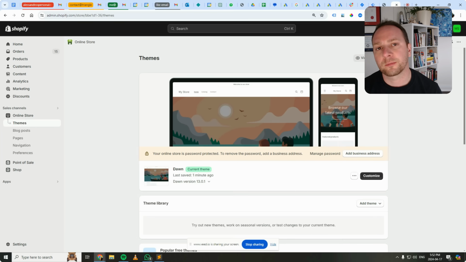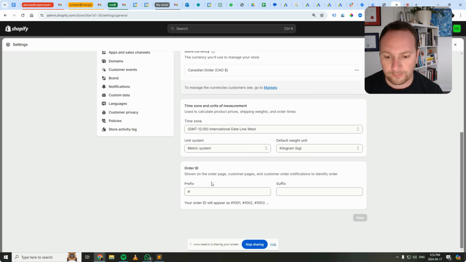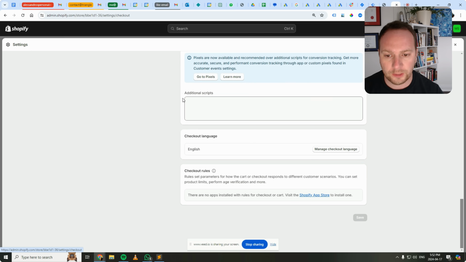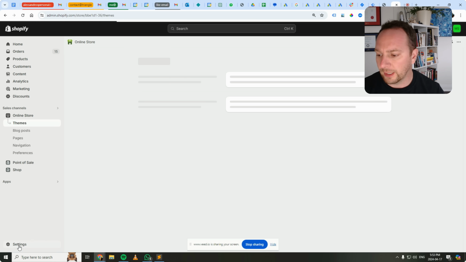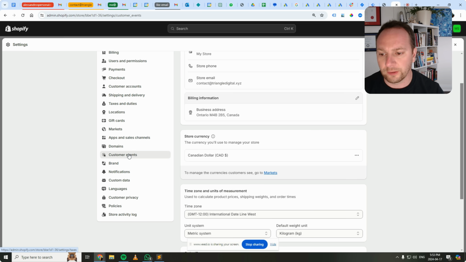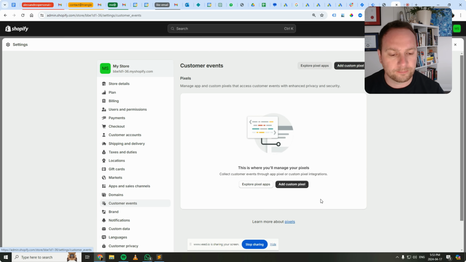Let's implement customer events in Shopify. So we're not going to use the checkout area over here anymore. We're not going to go here and add checkout code in this additional script section. This is being deprecated. So what you want to do is future-proof your site by implementing customer events. So this area here. Okay?